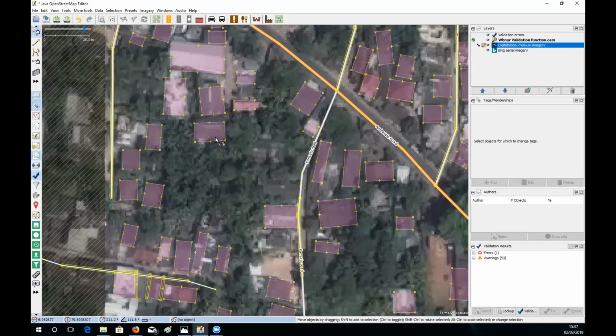Can you see my JOSM again? Yes, we can see a JOSM.